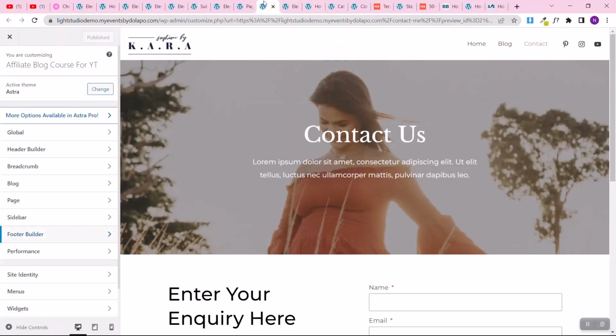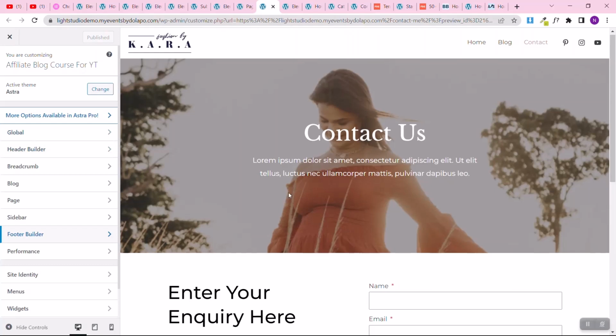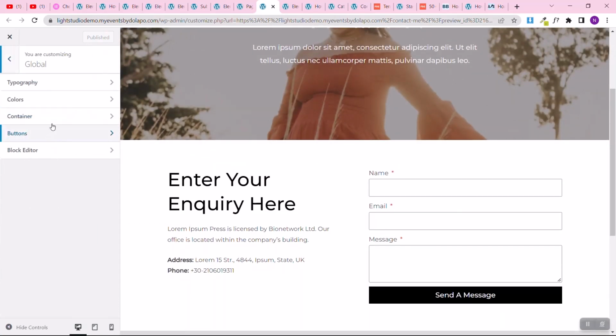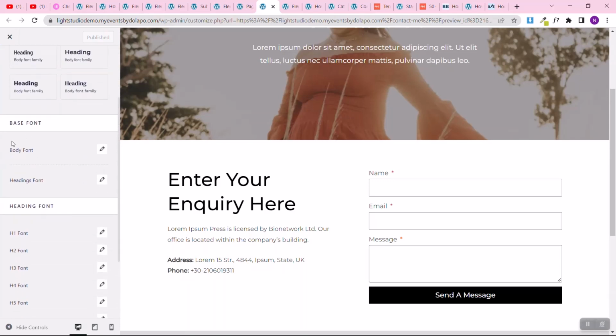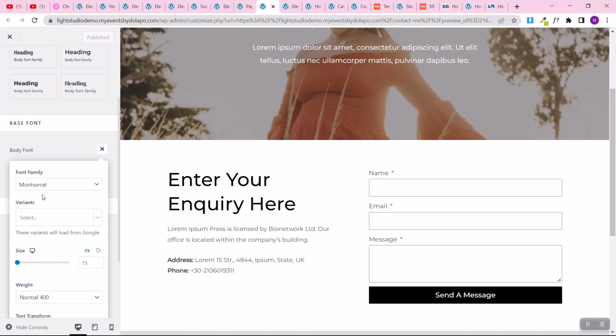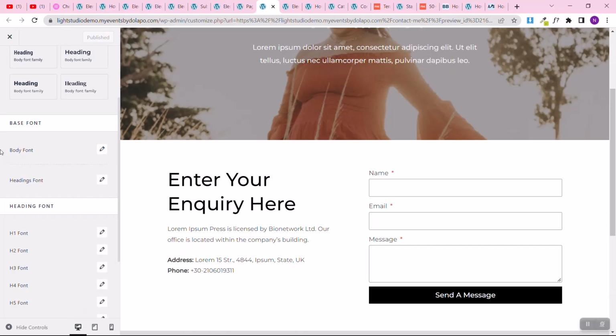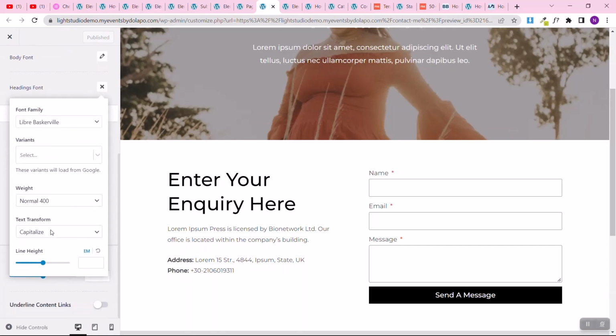Okay, so there's something I want to do here. So once you're inside the customizer, if you want to change the font size there, generally you can just come to global here, typography. Now you can set the typographies you need here. So if you want to change the body font, you can click on this pencil here. Then you can set the font family here, the variant here, and the size itself here. Then for the heading, you can also do this for the heading here.